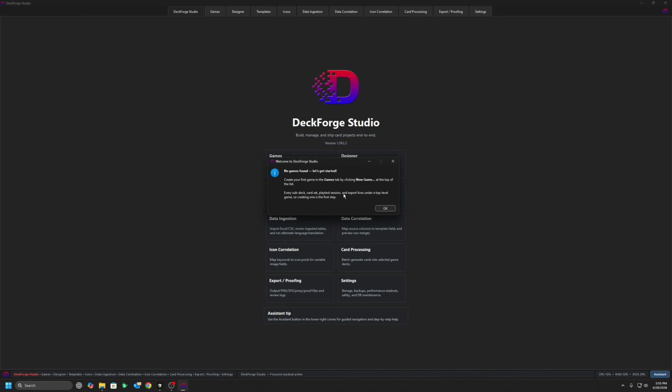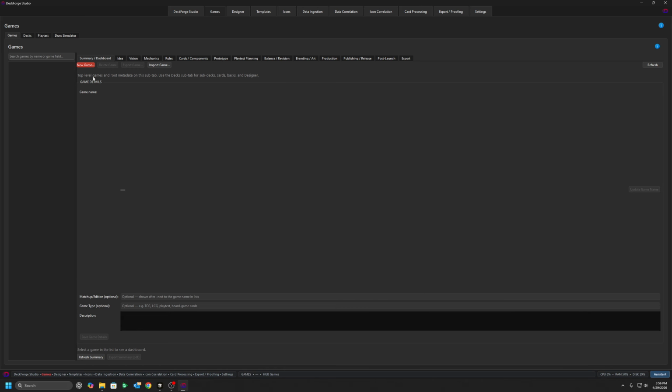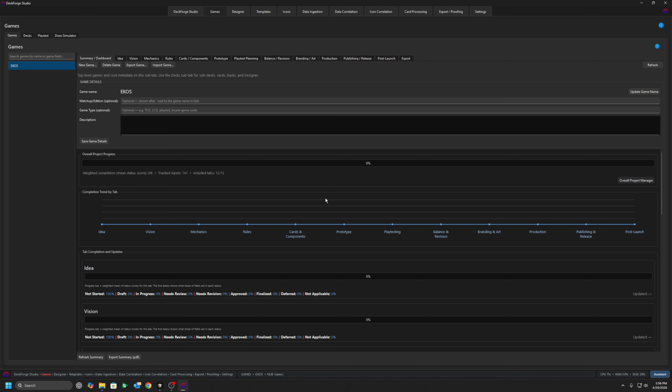Now that I have that in, the next pop-up we're going to see is that I don't have a game started within the software. Once I click OK, it's going to bring us to the Games tab, and it's going to indicate the New Game button so it's easily accessible for creating a new game. Let's name this one Ecos, or whatever game name you choose.